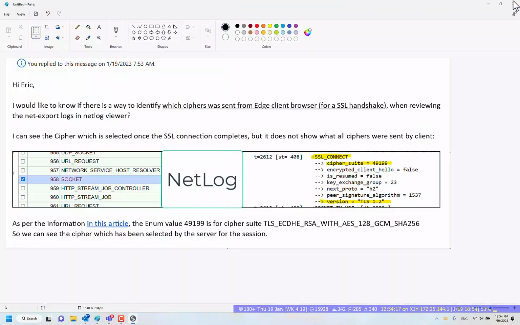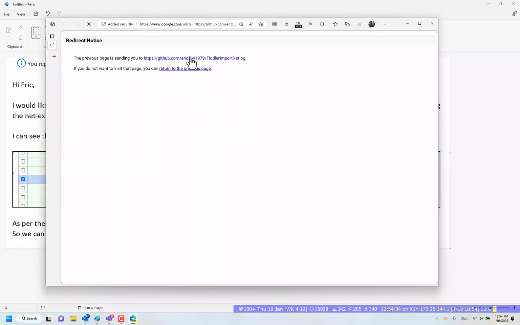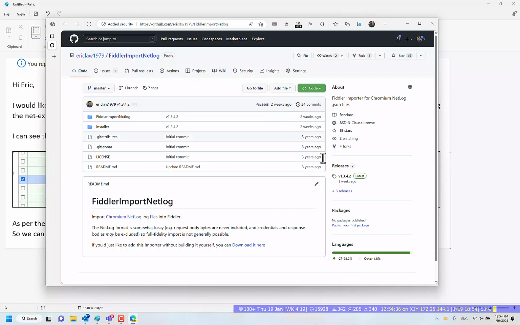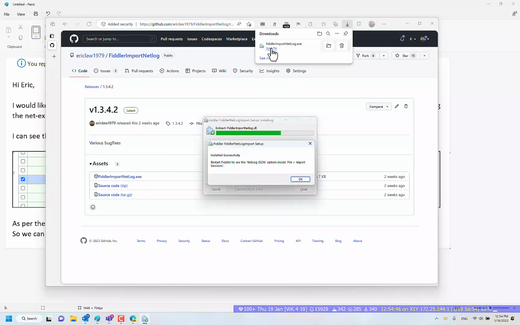To use it, just open a browser and go to the Fiddler netlog importer on GitHub. Go to releases, download, and add the importer. When you do this, Fiddler can now import netlog captures.